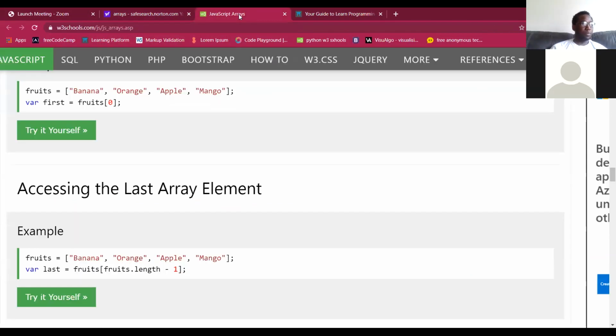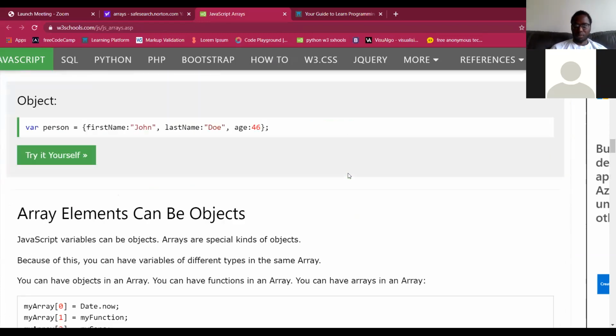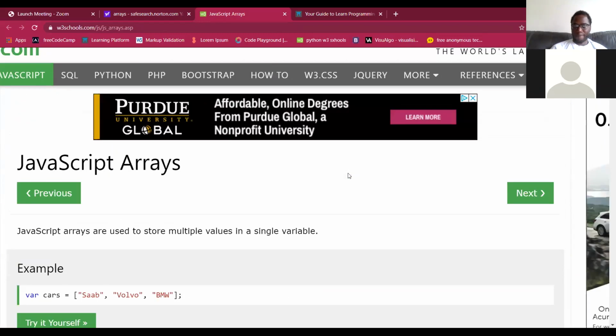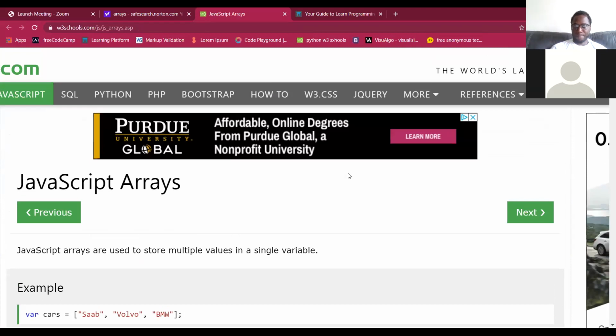I'm actually working on a website. How do you add a little thing at the top that shows up, like that ad right there, that Purdue ad? Okay. How do you add an image? Yeah, how do you do that? All right, cool. That's good.